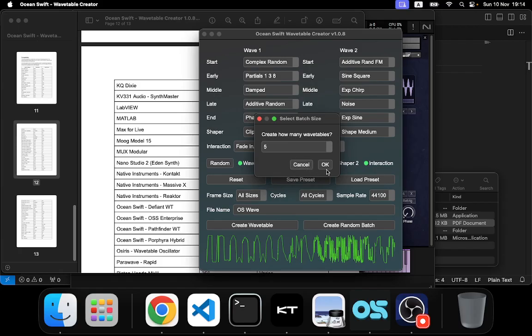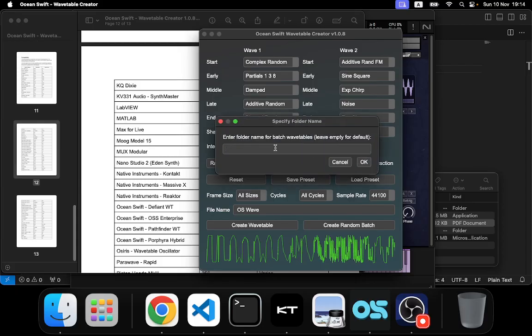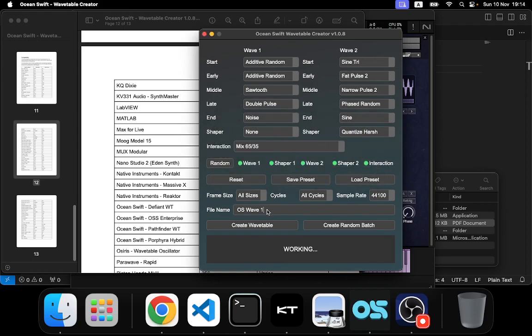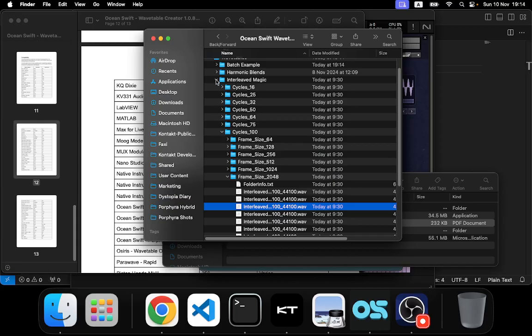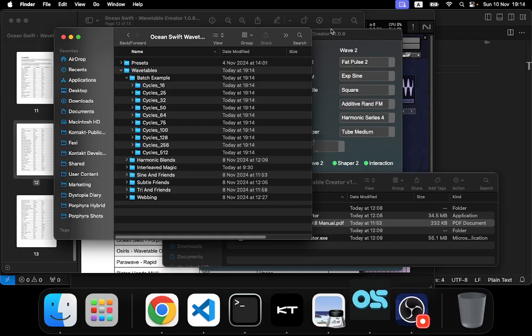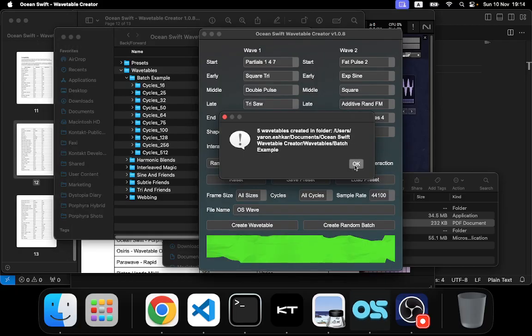Let's create just 5, because it might take a while since it's creating all those different sizes again. Let's quickly give our folders a name. Let's call it batch example, and now it'll start creating them. It'll go one by one. It will create 5, so you see that it's working. Again, it's creating all those different sizes and all those different cycles. We can go into our batch example and see that it's doing exactly that, and it finished.